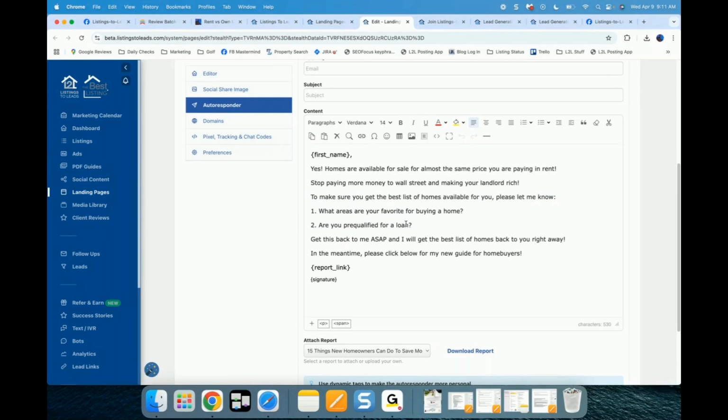So why would we? So here we're going to be able to A, find out what area they're looking for, B, get a little bit of engagement going, and then C, see if they're pre-qualified, because if they're not, it might be a good idea to get them pre-qualified at the appropriate time, right? We don't want to waste too much time with somebody that is not going to be pre-qualified.